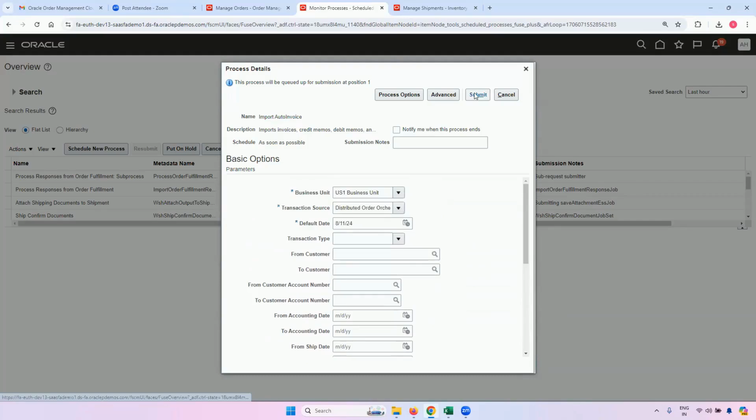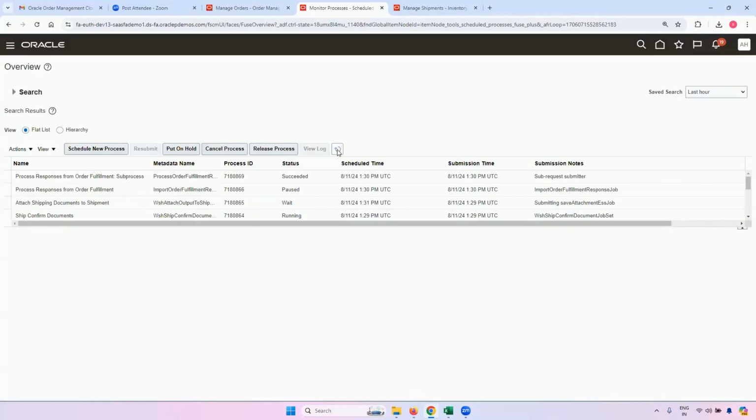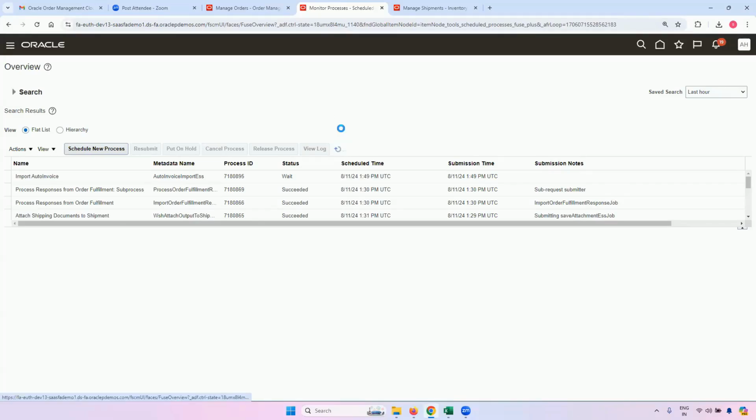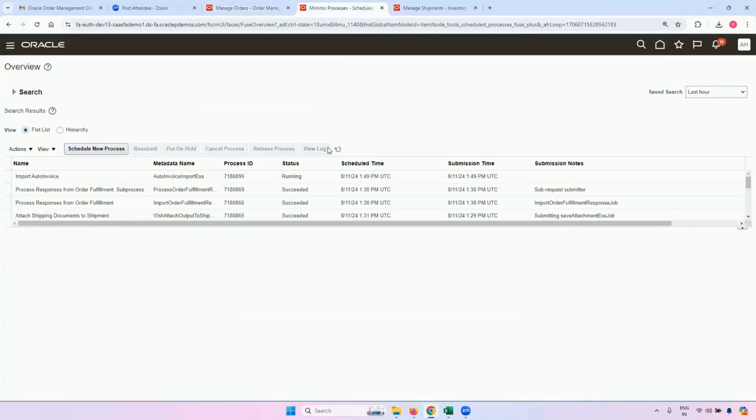Okay, so I'm submitting this. Process was submitted. Now it is running. Import AutoInvoice is running. So give it some time. Once it is completed, I will show you the invoice entries in AR, and I will also show you the correlation of that invoice in order management, and the status would be updated. It will be billed and closed. So I will show you all of that.